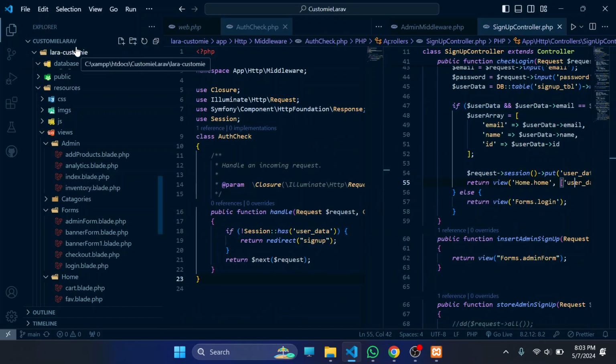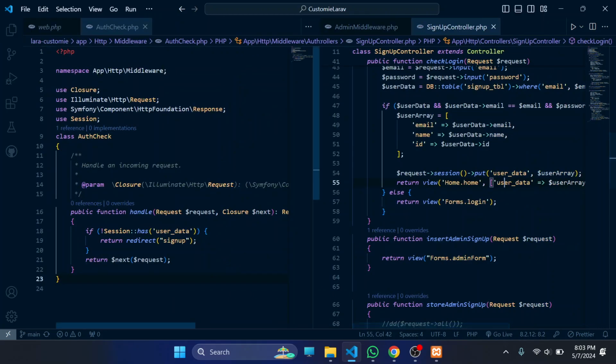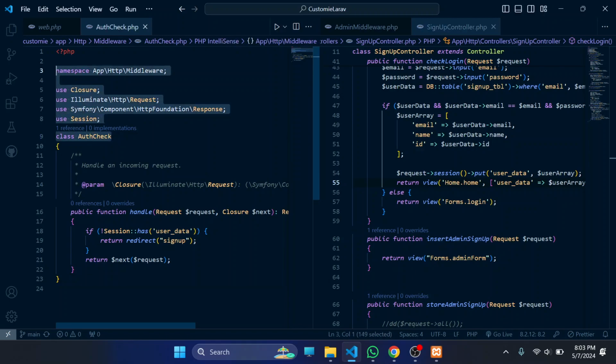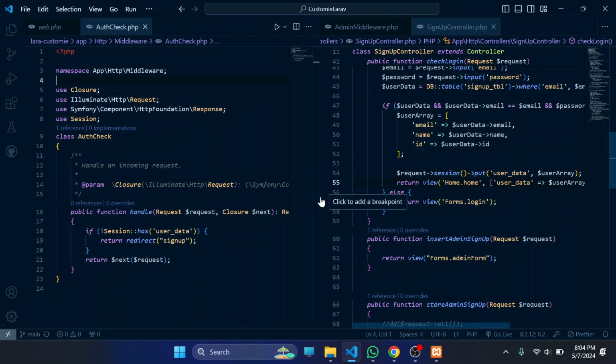Guys, welcome back, and in this video we will see how you can add an admin middleware to secure your admin routes from a normal user. These are the routes that you do not want your normal users to access, and to prevent that, what we'll be doing is just applying an admin middleware. So let's get started.